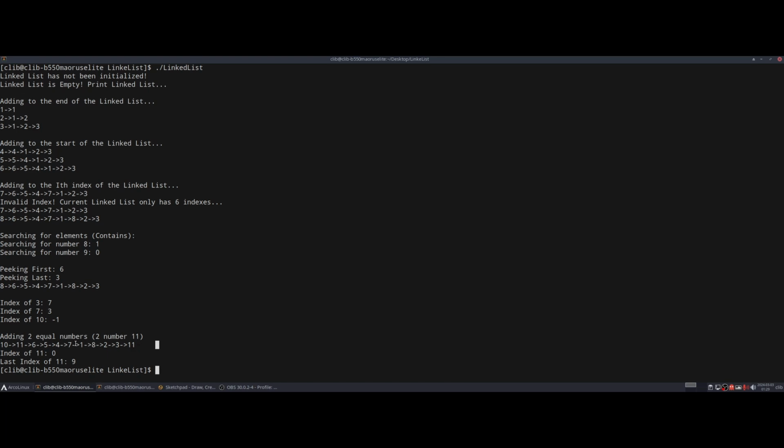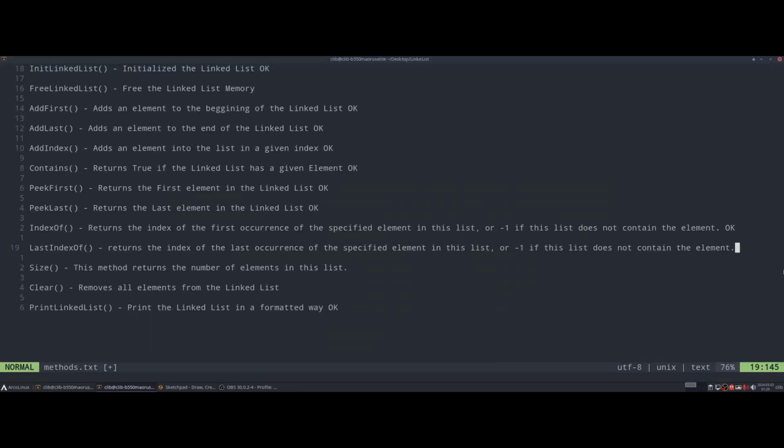If we added a number 11 in the middle here, it will always return the last one. Okay, so our last index of is also working. So let's go to the next one. Let's check here. Let's check the size, right?